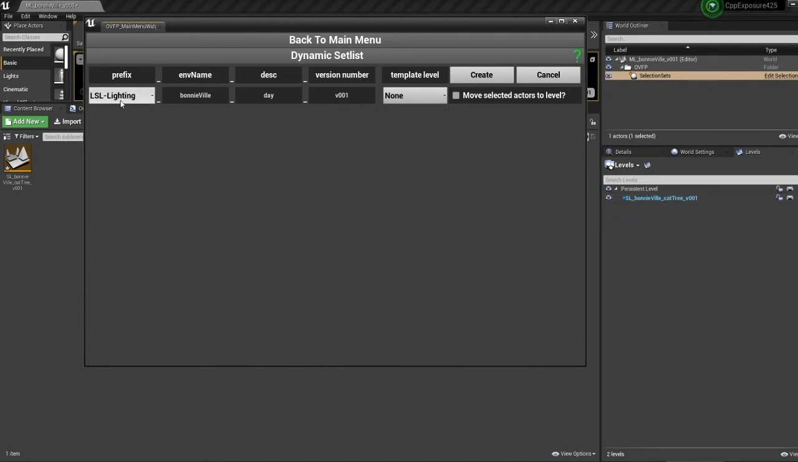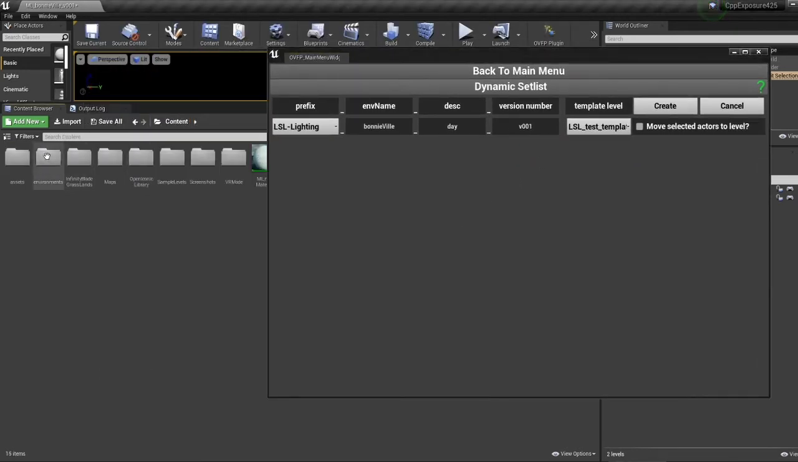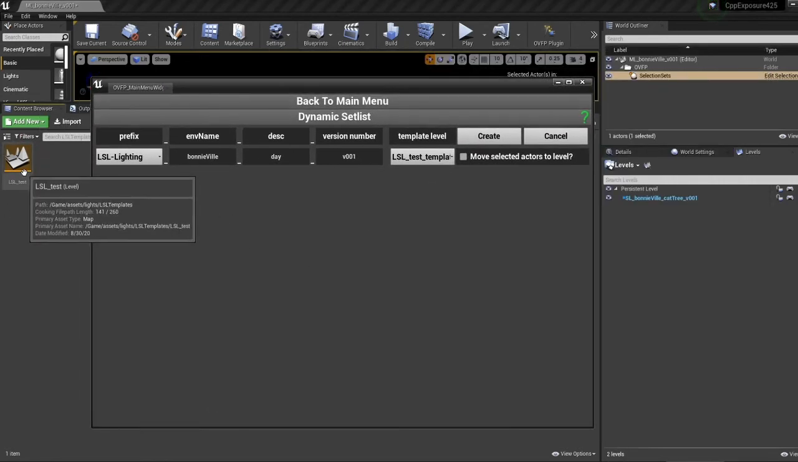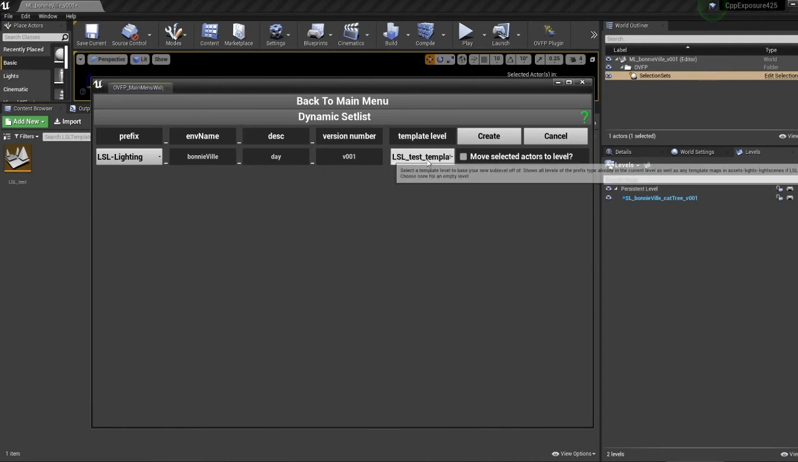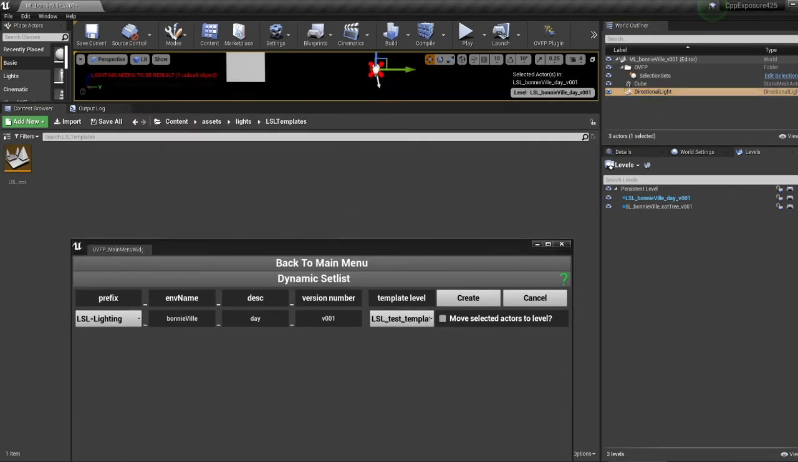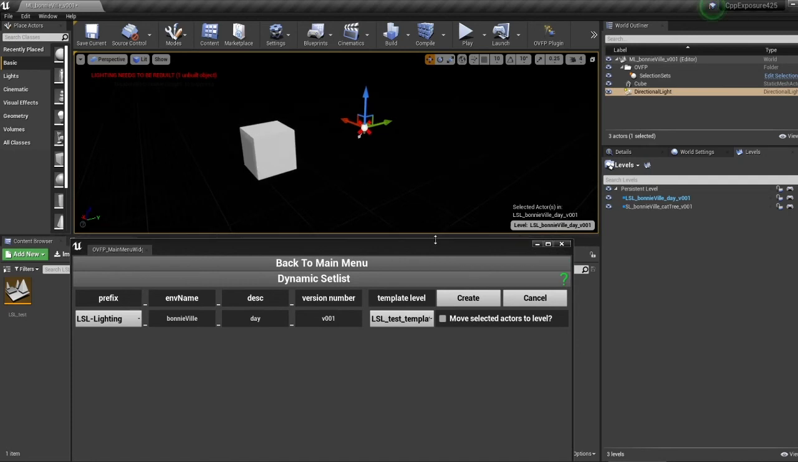Additionally, if I have a lighting sublevel selected, this template level will also pull from the Assets, Lights, LSL Templates folder any LSL files inside of that folder. That way you can create a template for your day, a template for your night, a template for your interior, and anytime you want to add those quickly, create a new sublevel and create a template. So, LSL, creating from a template, and you'll see in that template level I had a directional light already built. So now, in my environment, there is a directional light.